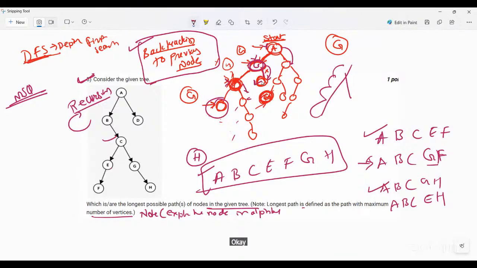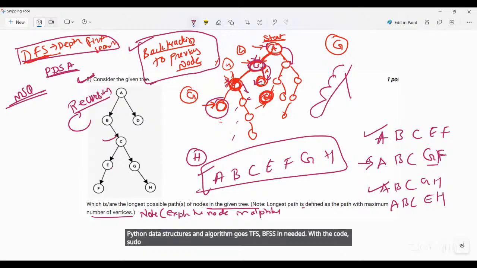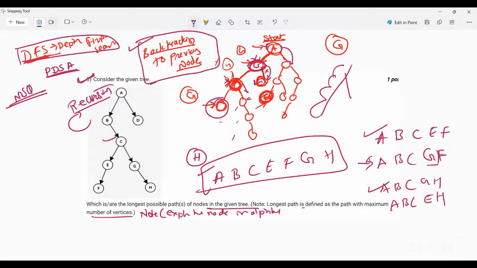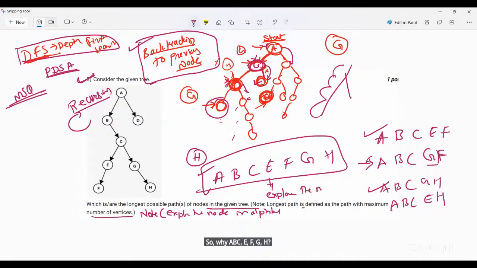Is this clear? Anyone, any doubt now about DFS? The same concept you are going to learn in your PDSA course, the Python Data Structures and Algorithms course, DFS and BFS in detail with pseudocode and the actual Python code. But I hope the concept is clear. A, B, C, E, F, G, H is the order in which we have explored the nodes.